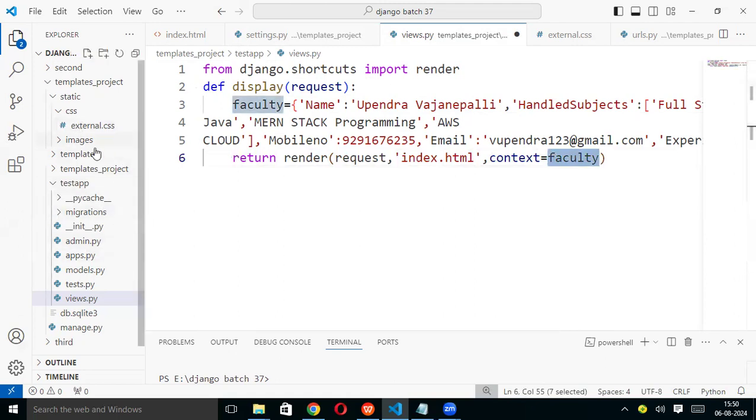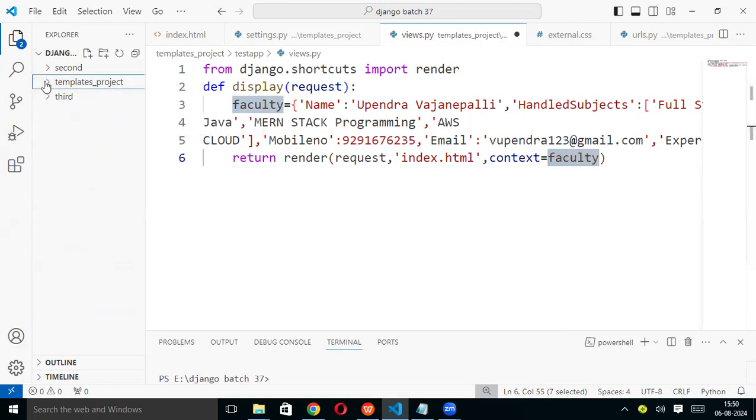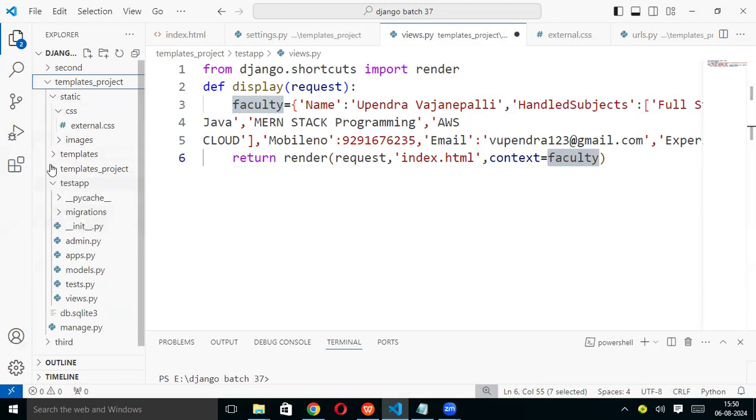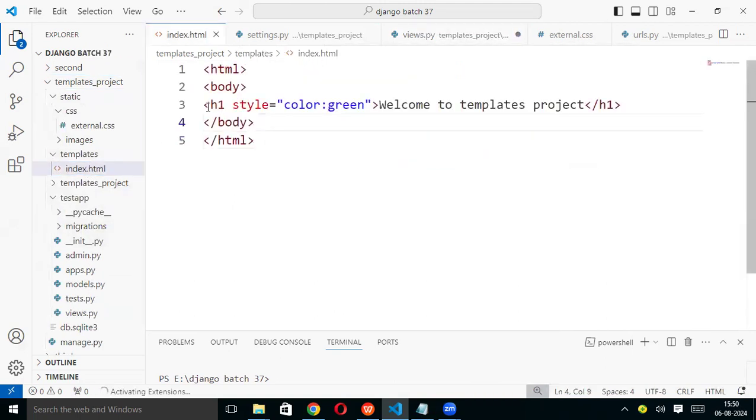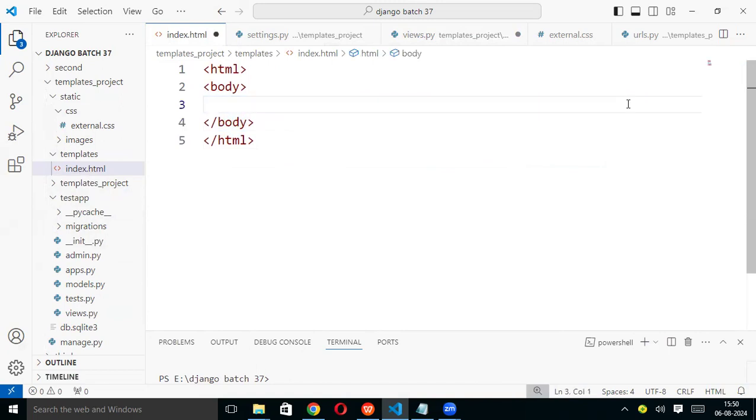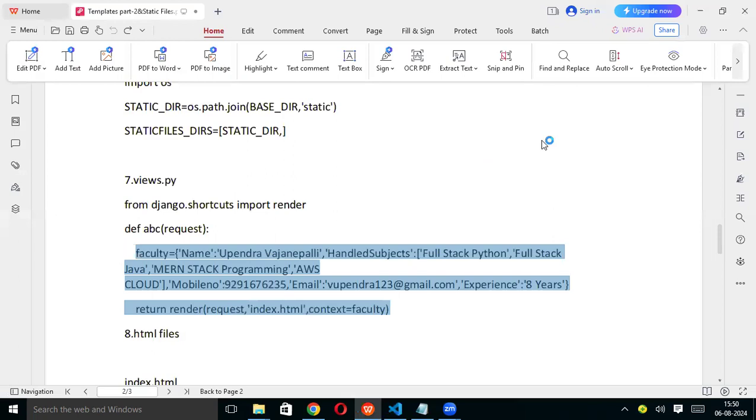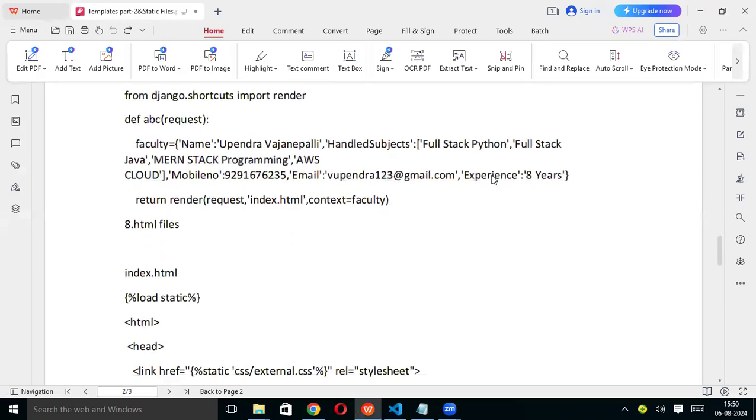So inside the templates folder, we have to create index.html. Yesterday in class we created it, right? If you have that project, you can go to templates. You can find index.html. Last class, we just displayed a message, welcome to templates. I'll remove that line. Now you can see this code.